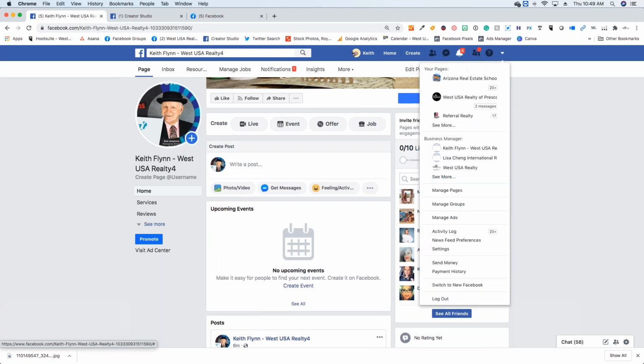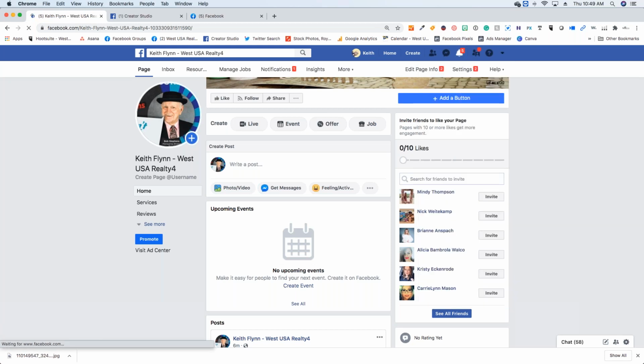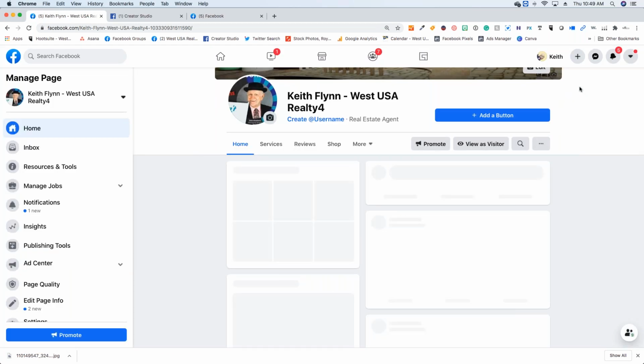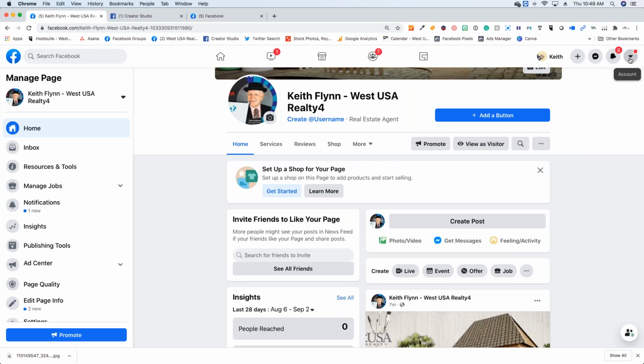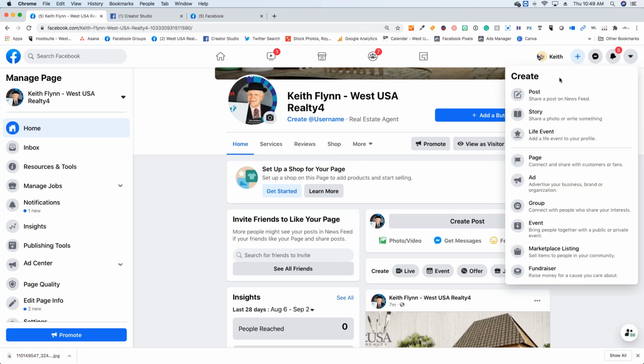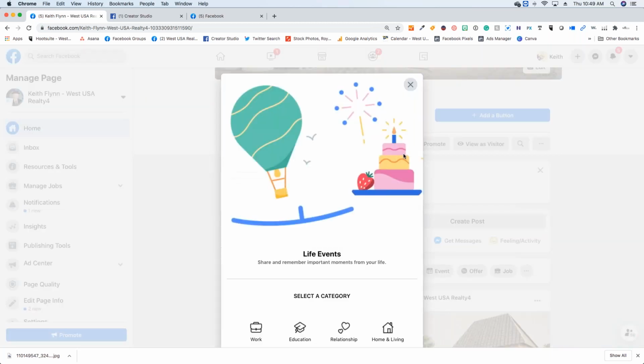So for those of you guys who, let's see here. Yep. So for me, I'm going to toggle back to the new version here. So, all right. So yeah, on the new version, they moved the story tab. Well, I thought I saw here too. Oh, it's under create. That's where it was. There we go. Under the create tab, under the plus symbol in the upper right hand corner, you can click on, not life event.